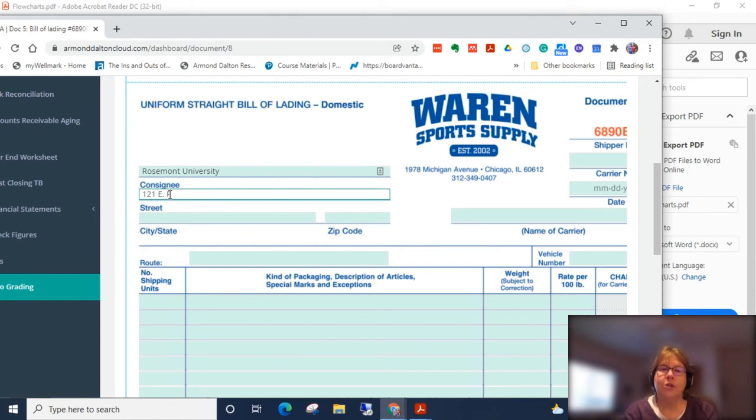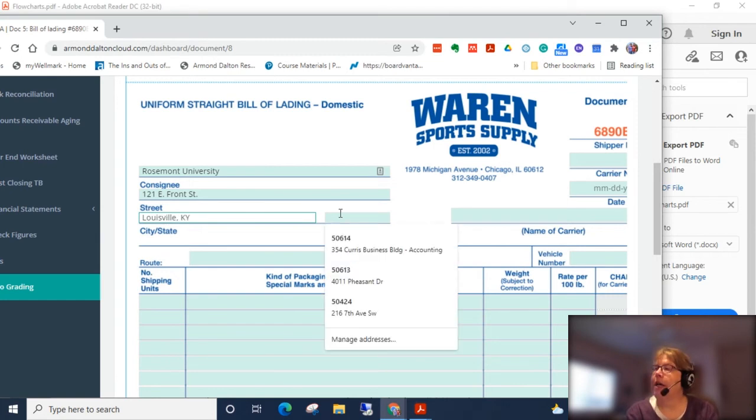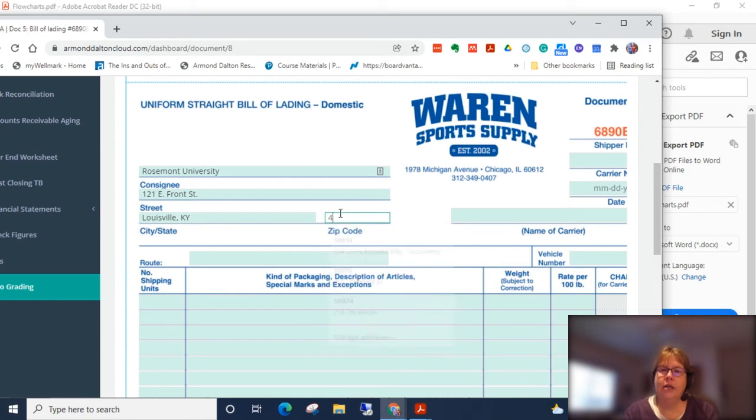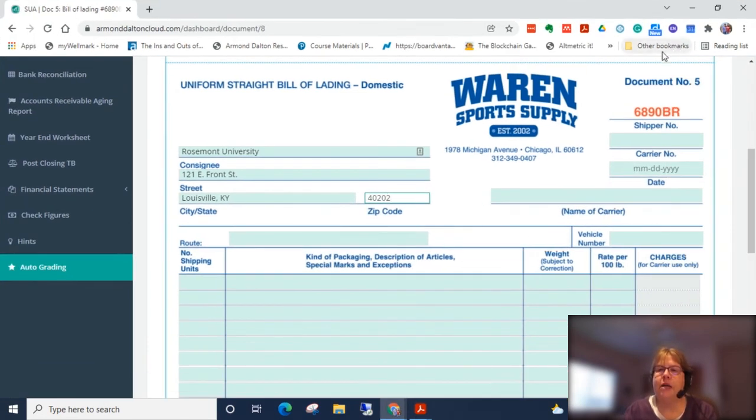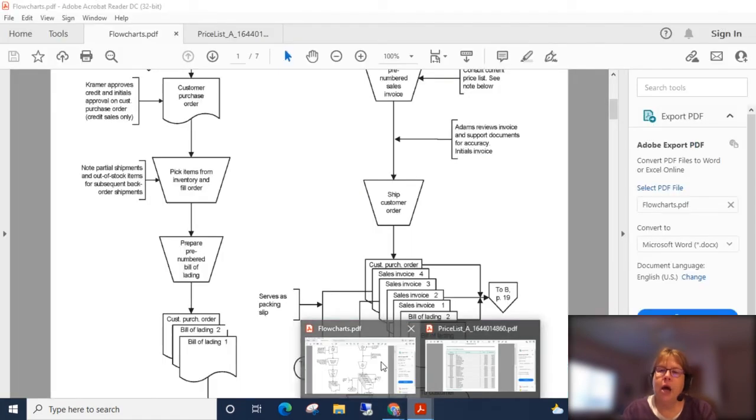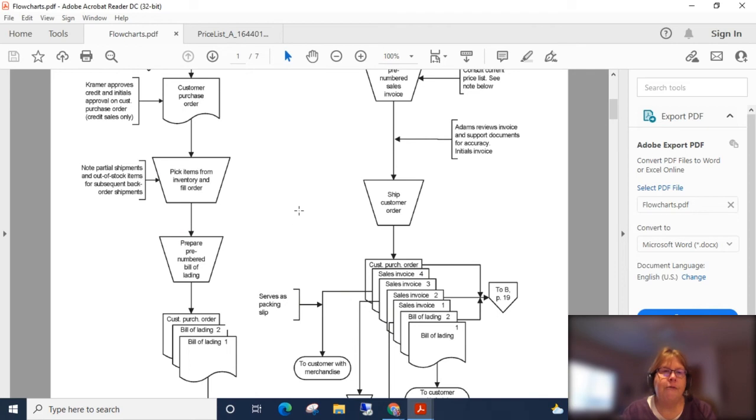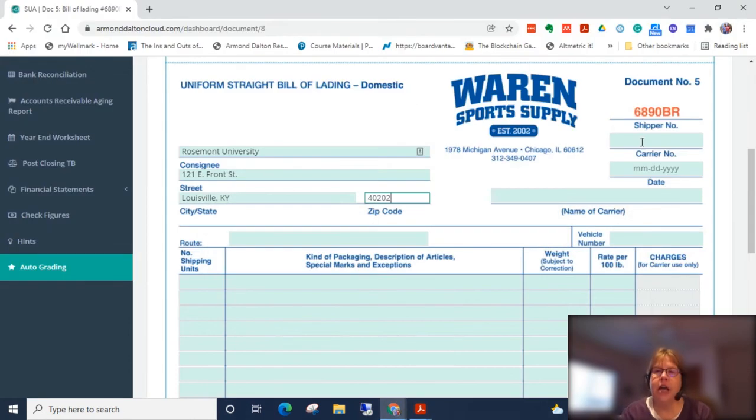The address is going to be 121 East Front Street. We're going to do this in Louisville, Kentucky. And our zip code is 40202. Okay. And that's okay if you just want to copy this information for right now, because this will be the same for everybody. We get the shipper number from our transaction list. So once again, I have this printed out, and here it gives the carrier number on my hard copy. So that's the shipper number, 2154.